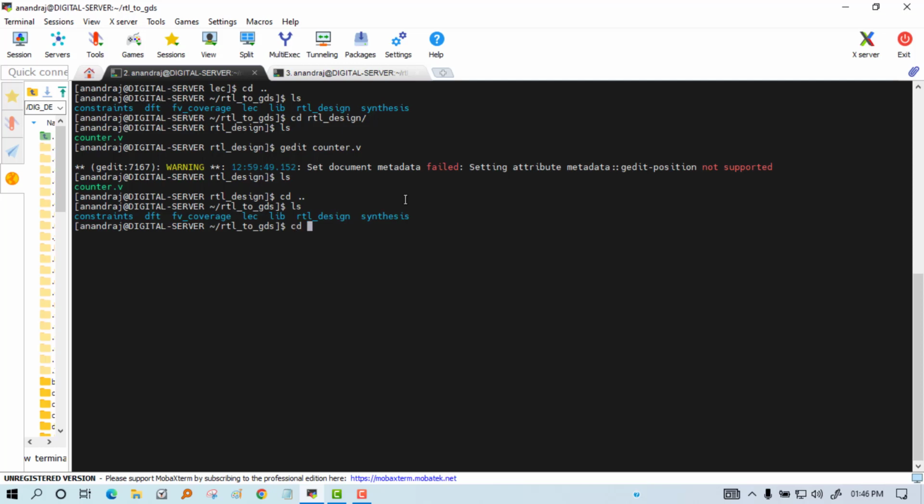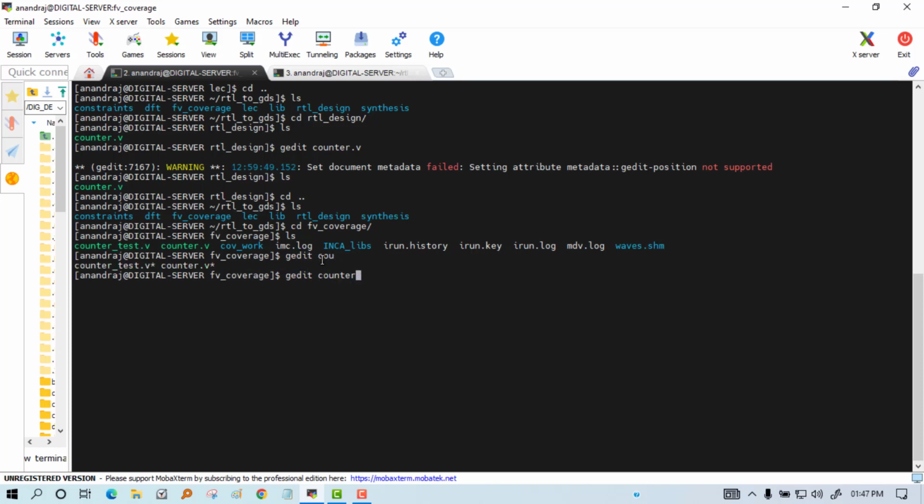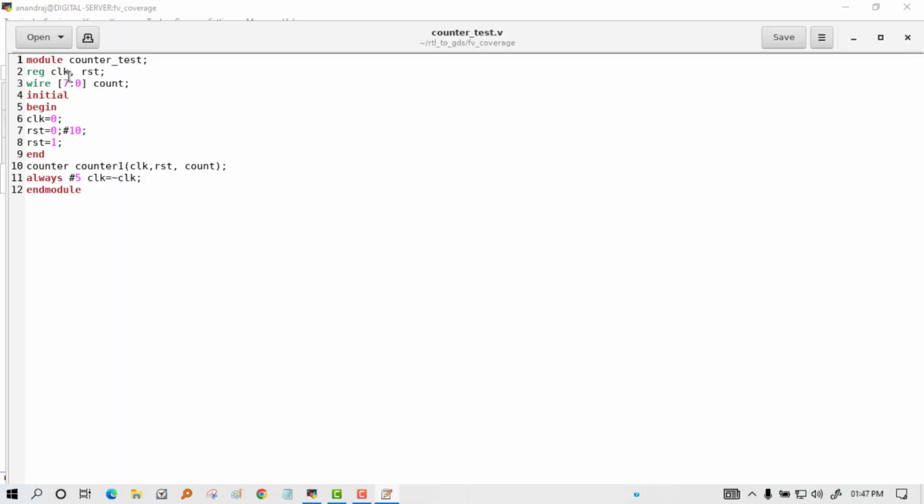So I am going to the folder for functional verification. You can see that this is the counter, the RTL design of the counter, and this is the test bench for verification. I will open it once. This is the test bench which has been written, and it will generate a clock and reset signal. Based on that, it will give the output.